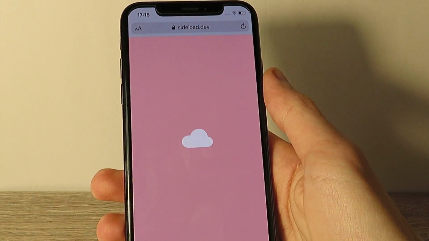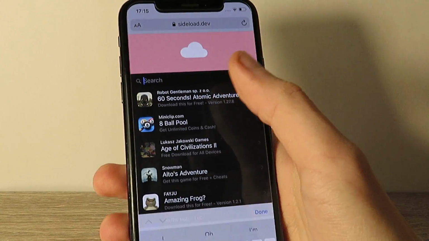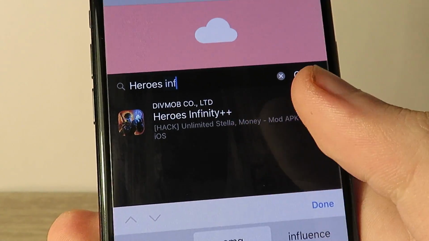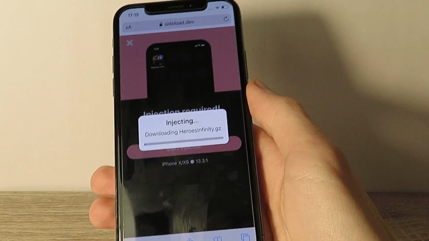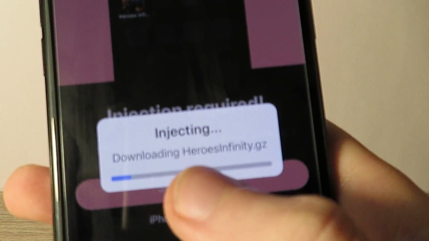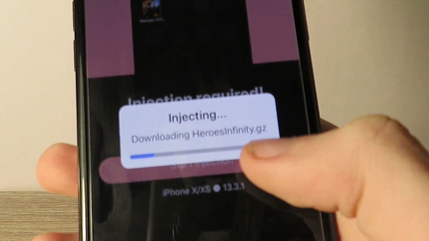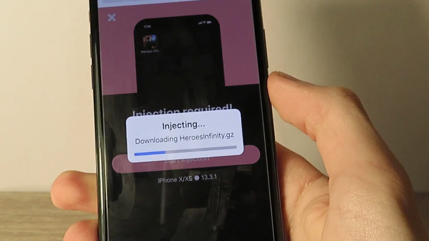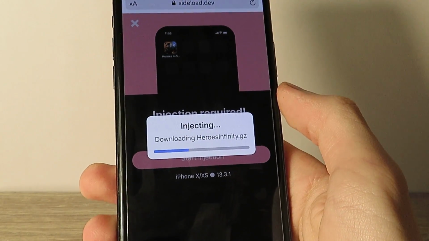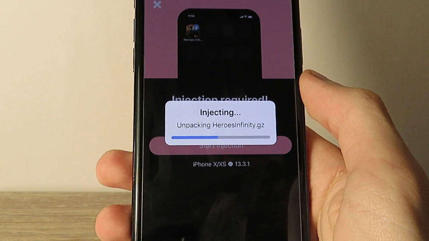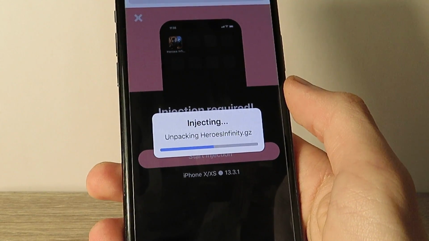And as you can see, you'll be taken to this page. In here, you just want to search for Heroes Infinity. There it is, Heroes Infinity. Tap on it and tap Start Injection. As you can see, it will begin downloading heroesinfinity.gz. And the camera's trying to get out of focus, so let's put it back in focus. There we go.